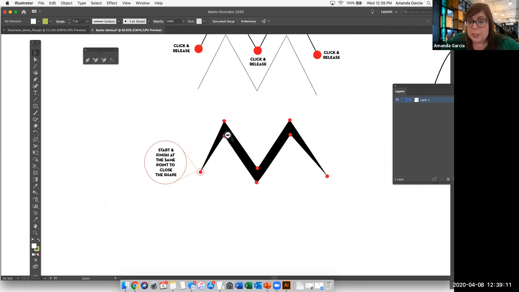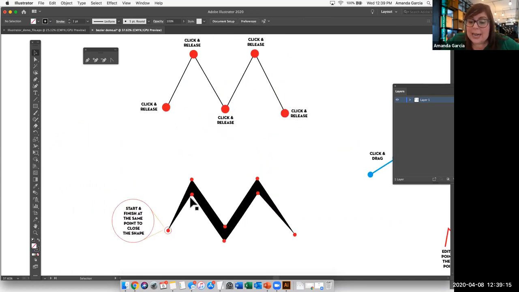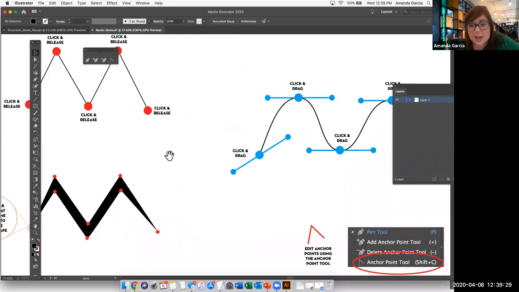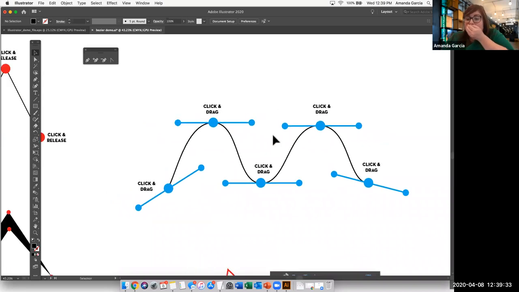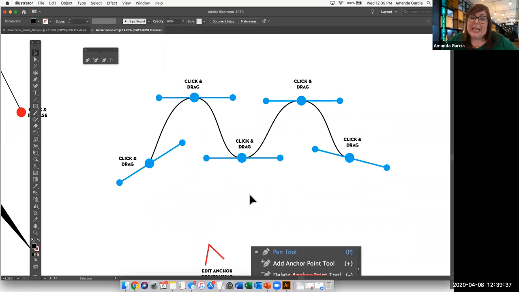You want to determine whether you need just a path illustration or if you need an actual shape, a closed shape. If you need a closed shape, you will always start and finish at the same point, okay? So the first way to use your pen tool is to make straight lines. The second and more complex way is to make what we call curves. Okay? And that is clicking and dragging.